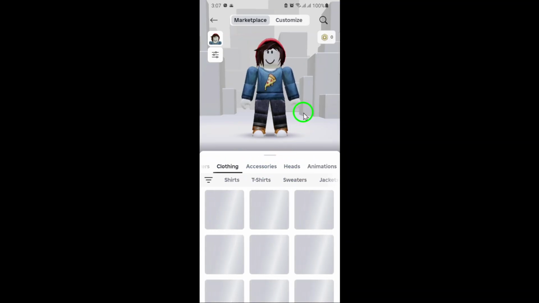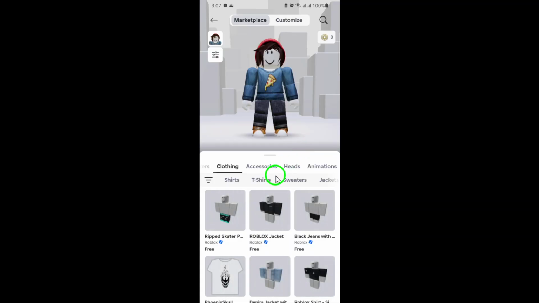When you're happy with your new look, your changes are saved automatically. That means your avatar will be ready to show off in all your favorite Roblox games right away. And that's it. Customizing your Roblox avatar on mobile is super easy and a great way to express your personality. Go ahead and experiment with different styles and let your creativity shine.